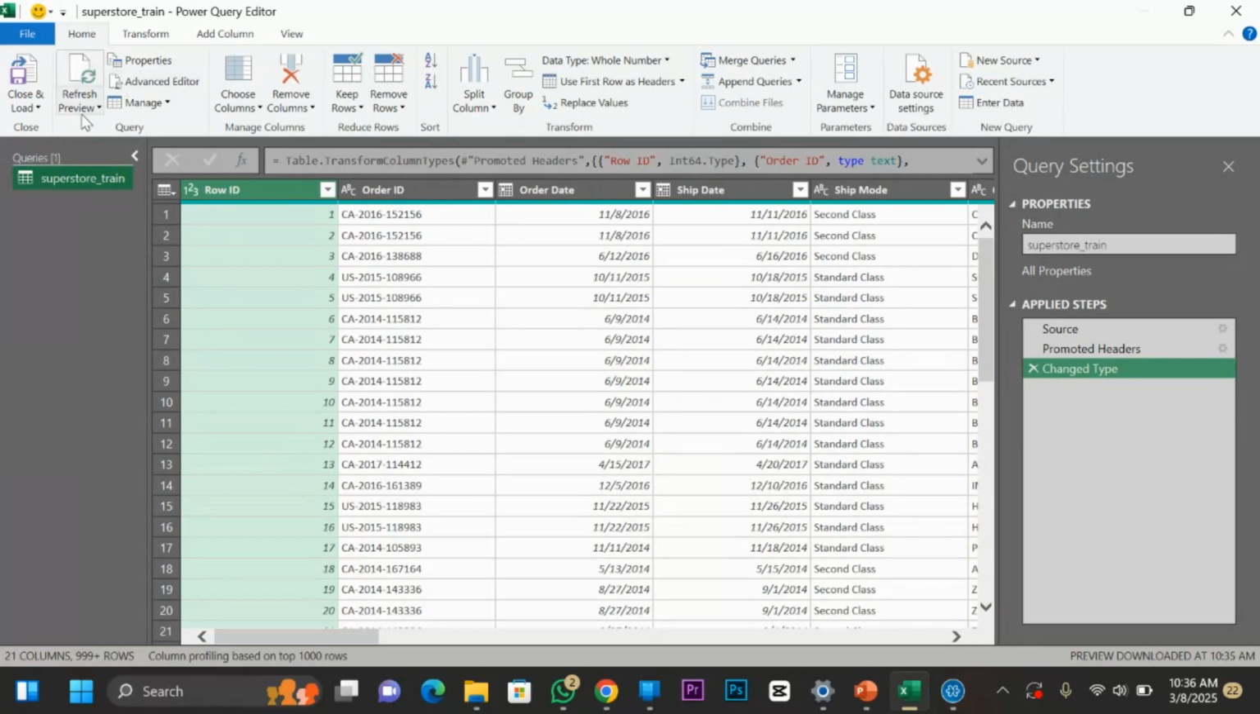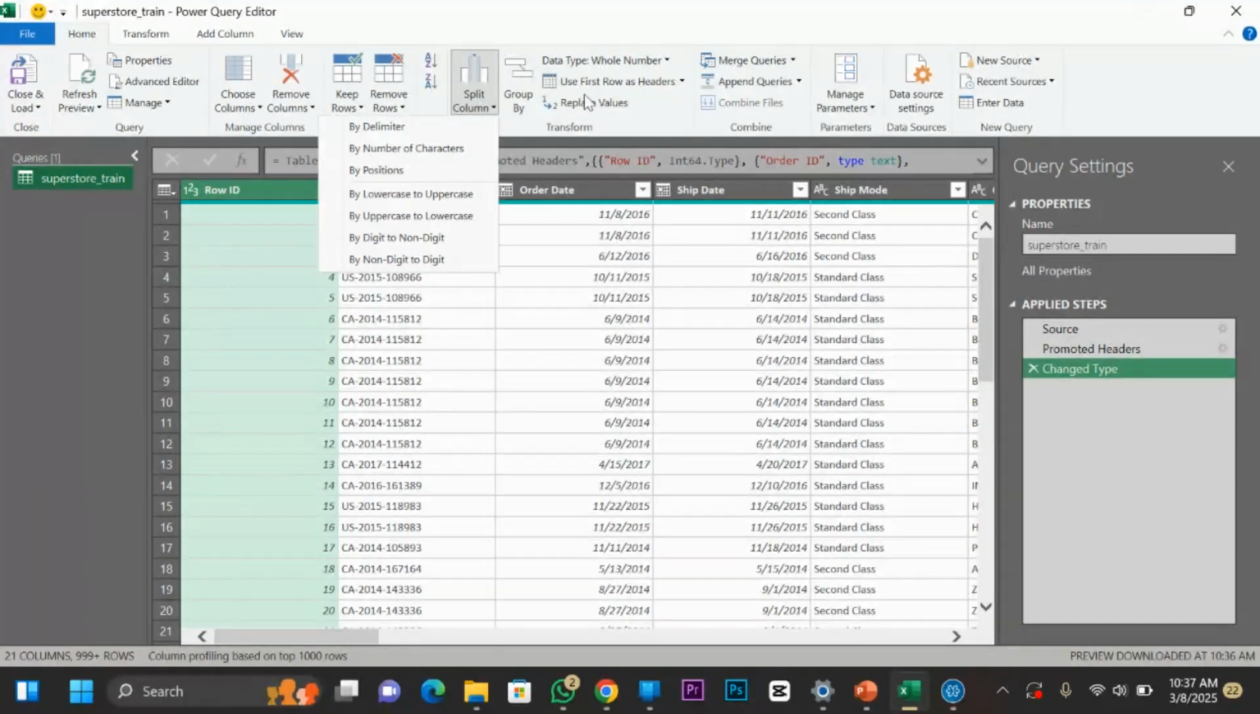Okay, so we have our Refresh Preview here. That is going to refresh all data. So let's click on it. It's going to refresh everything. Then we have Manage here. Probably you want to delete a duplicate. Then we have Choose Column. You probably want to add a new column, remove a column, keep rows, remove rows, or split a column. We are going to use most of these things.